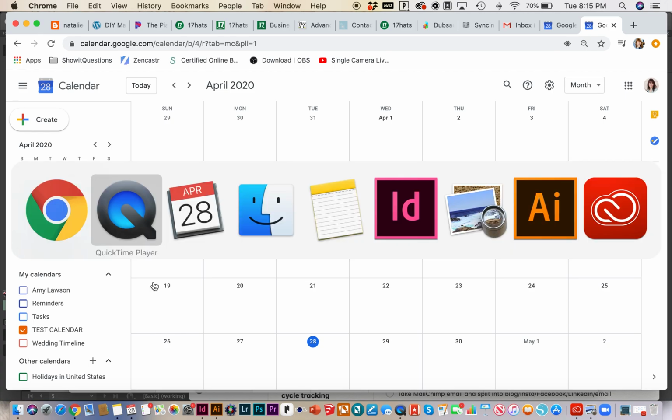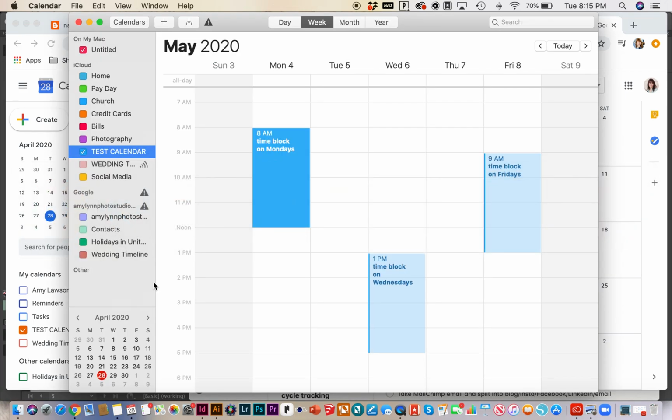So then I'm going to go over to my Apple Calendar, where I have created already a calendar called Test Calendar, and I blocked off some times. And that Test Calendar is the only thing over here on the left-hand side that is selected right now. So deselect everything else and just have Test Calendar selected.